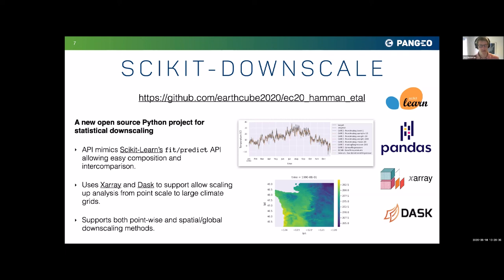Scikit-downscale itself has a scikit-learn-like API. So it has fit and predict methods, which, for a scientist familiar with machine learning APIs, are jargon they understand right away. And it allows for easy composition and intercomparison of different models. On the right, I'm showing a time series of temperature downscaled with 10 different methods. All those methods use the same API. There are just different models under the hood.